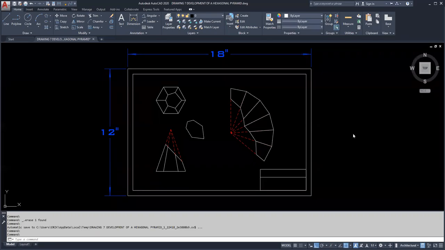Hello, drafting students. Today we're talking about developments, particularly development of a hexagonal pyramid. So you can see on the screen what we're going to create. We're going to use a piece of paper 18 inches by 12 inches. Already has the border, already has the title box.